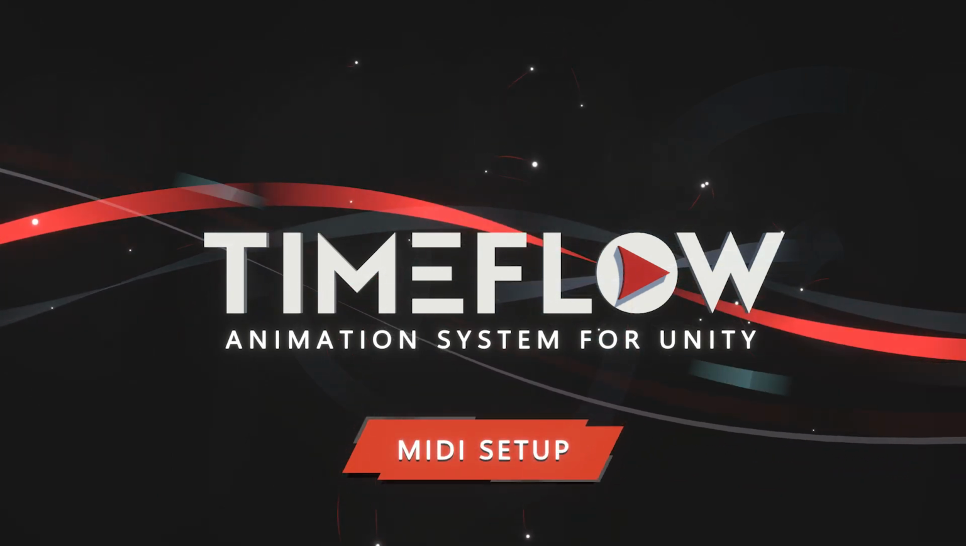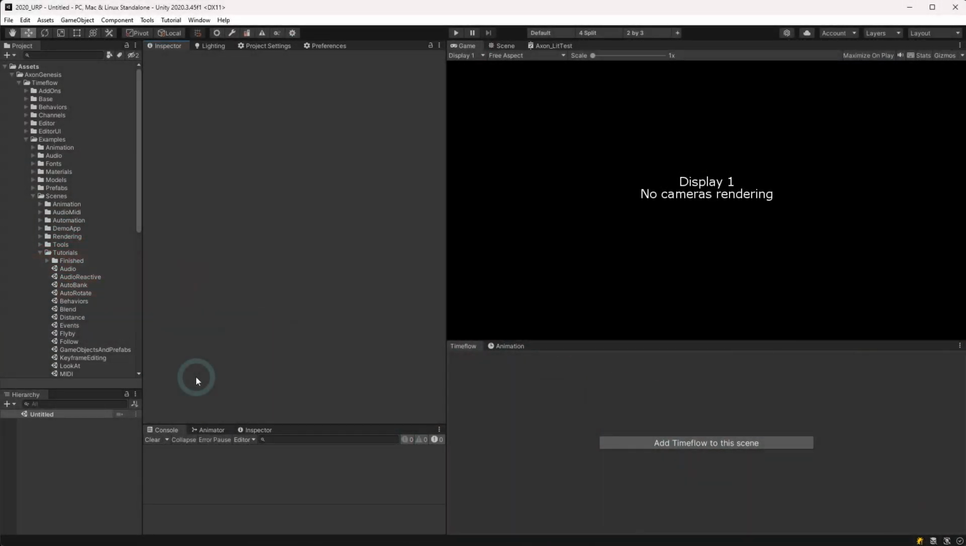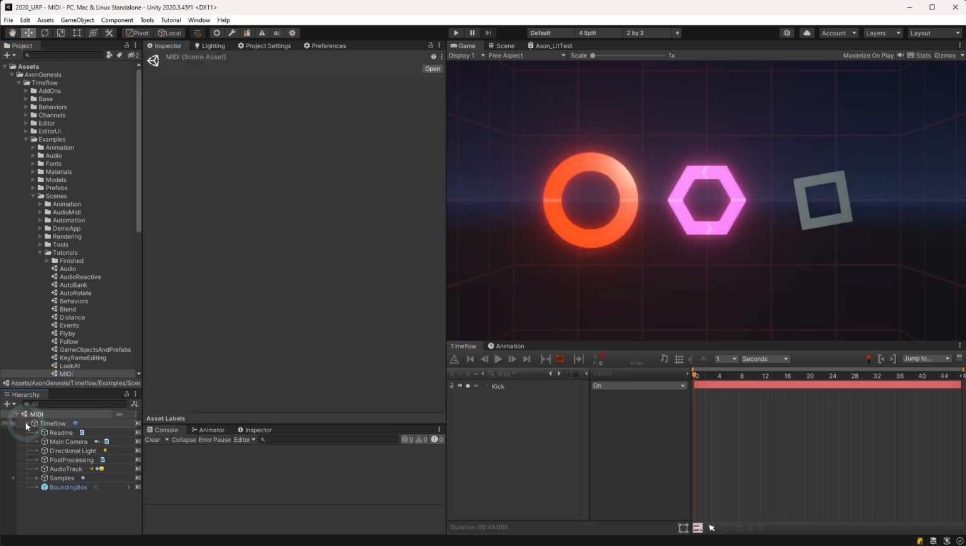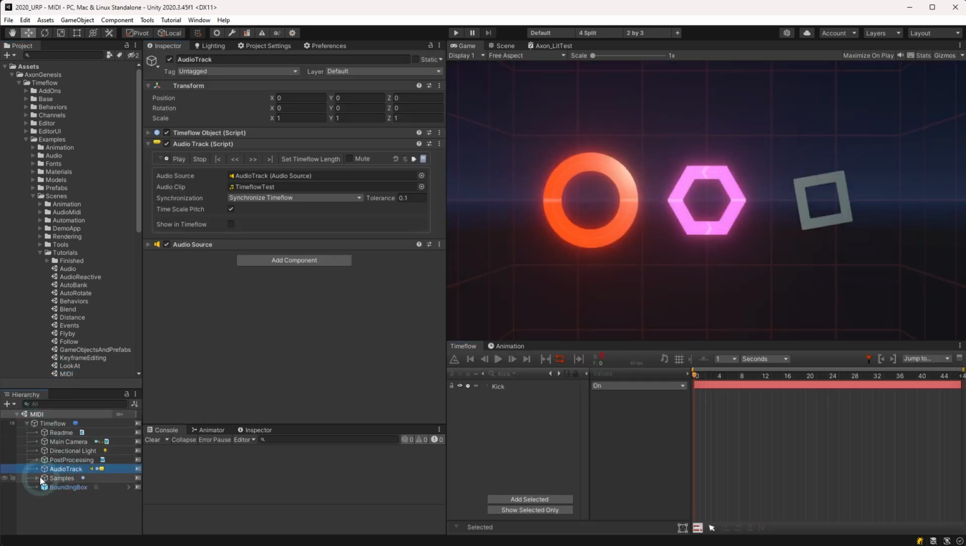In this video, you'll learn how to use MIDI data to drive animation behaviors. To get started, let's open the included MIDI tutorial scene. This already has basic audio setup and some objects to work with. First, we'll need to add a MIDI source.